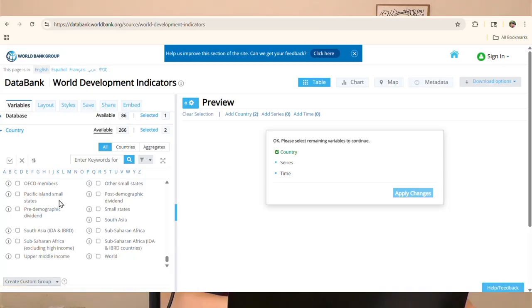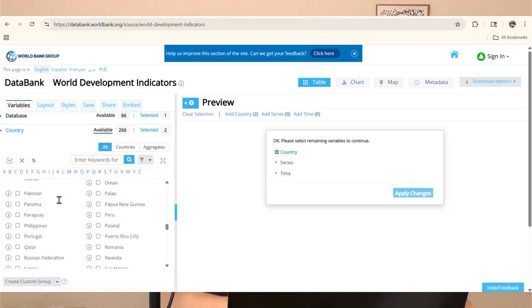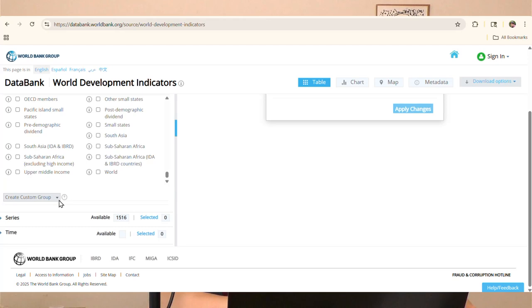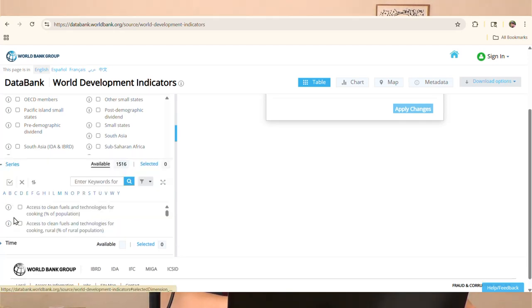But the general rule of thumb is that you don't want to claim causal relationship just by looking at this data. Finding causal relationships would require years of training and research. What you can do is to have a general feel about these countries and equip yourself with reliable facts. Okay, so after choosing the countries, we can scroll down and choose the series.